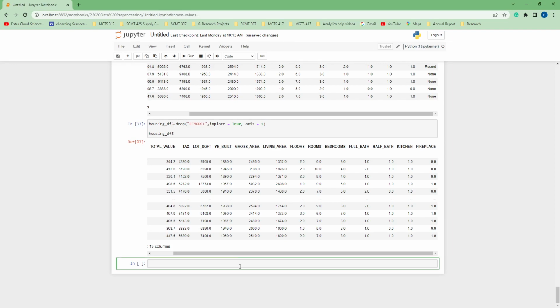In this particular case, I'm going to create a new data frame called z-score, and we're working with housing data frame 5. So we'll subtract housing data frame 5 mean from each value, and we want to divide this by the standard deviation. Housing data frame 5 dot, I think it's STD for standard deviation, and let's print out the z-score.